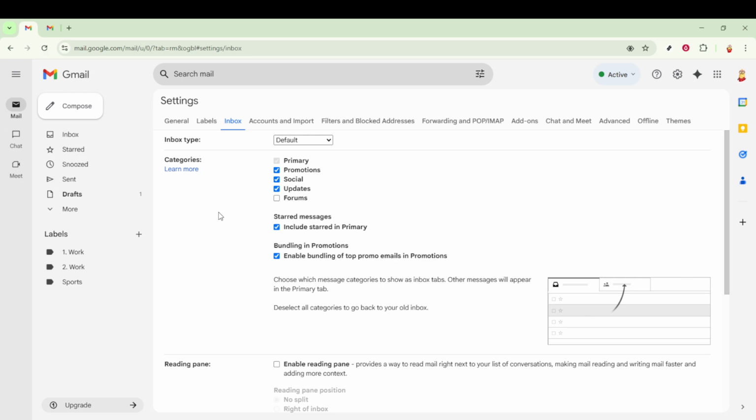After making sure the inbox type is set to your preferred choice that suits your workflow, you can freely explore other settings to further tailor your Gmail experience. And that's it. You've just checked and adjusted your Gmail inbox type. By following these steps, you've ensured that your inbox is organized in a way that makes it easy to manage and keep track of your correspondences.